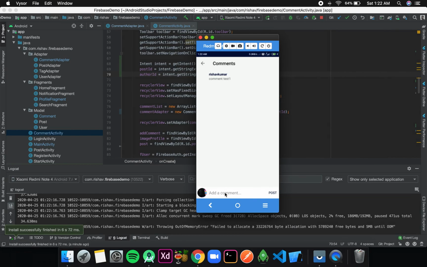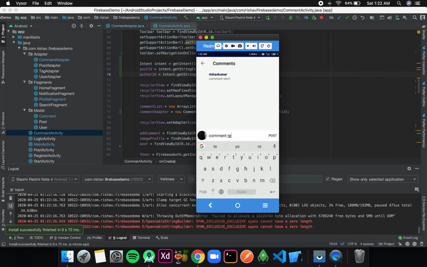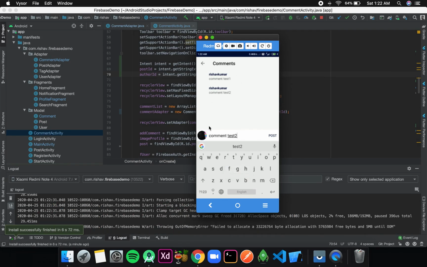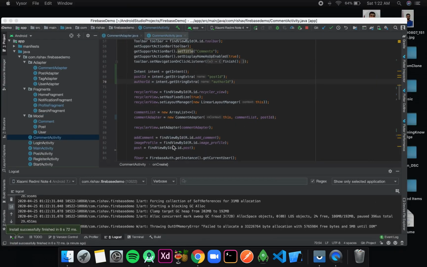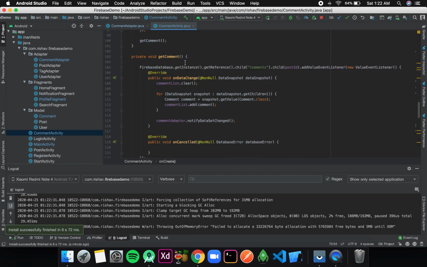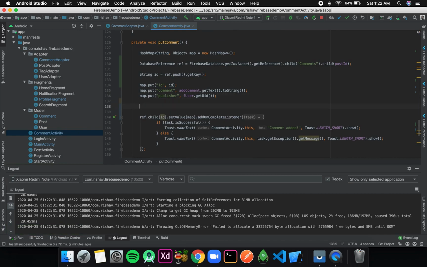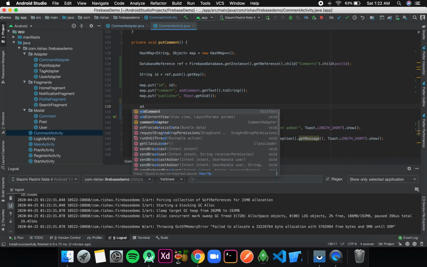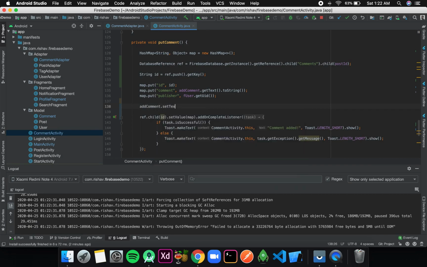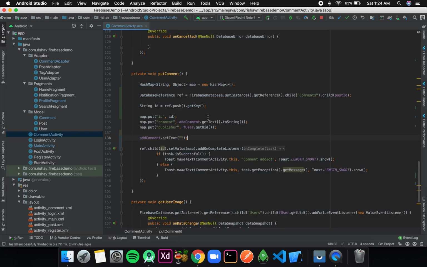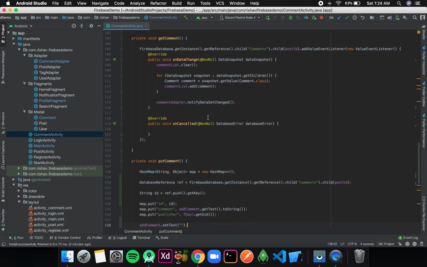Another flaw that I just noticed was that if I add a comment, let's say comment test2, and post, the comment is being added, but the edit text still has that comment. So we will fix that also. In our comment activity, once we are pushing the comment to the database, we want our add comment to be null. So add comment dot set text, and the text is this. So that was for the video. Thank you.